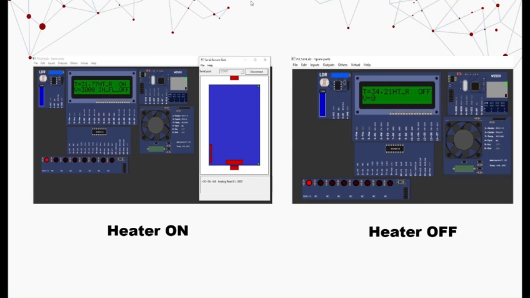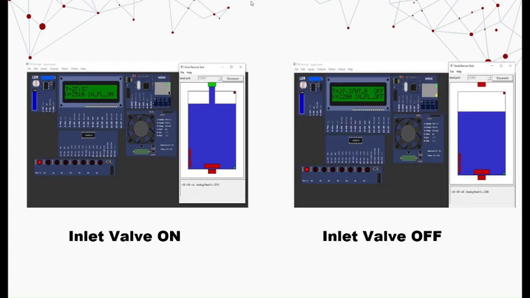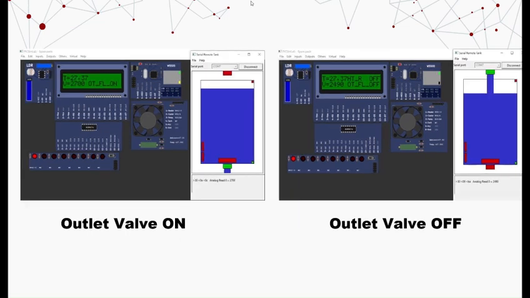And in this slide you can see that heater is on, the blue color is filled, and heater is off, you can see from the display. And inlet valve, you can see from this diagram inlet valve is open, and from the right side you can see inlet valve is off, and you can see outlet valve is on and outlet valve is off in the status bar.